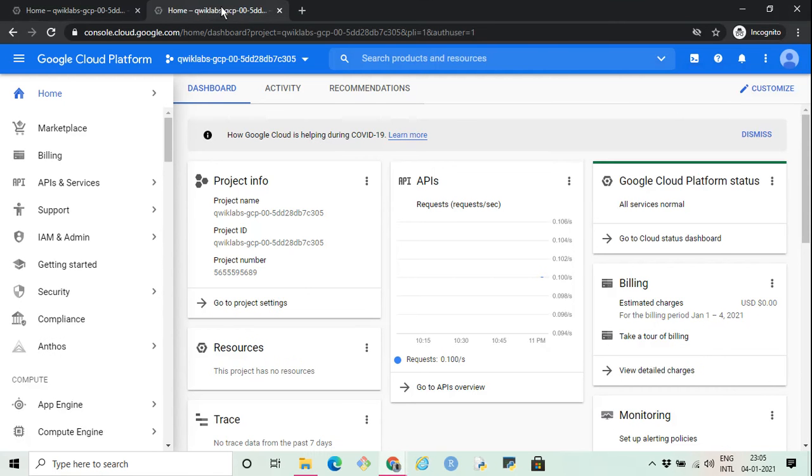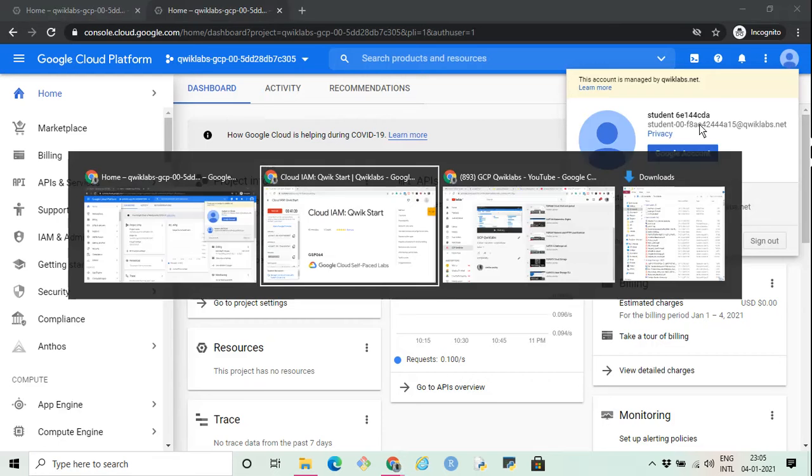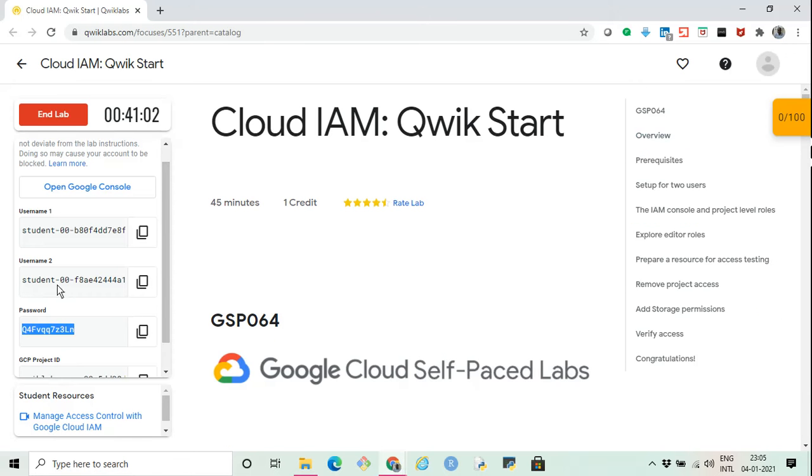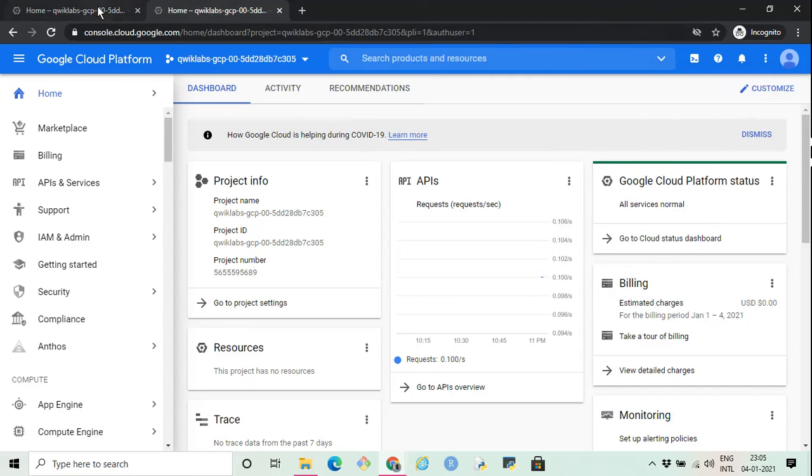Now we'll go to the second browser where I am connected as user 2. The user 2 email ID is student 00F8AE. So this is user 2. I'm connected with both users, so let's move ahead with the lab.